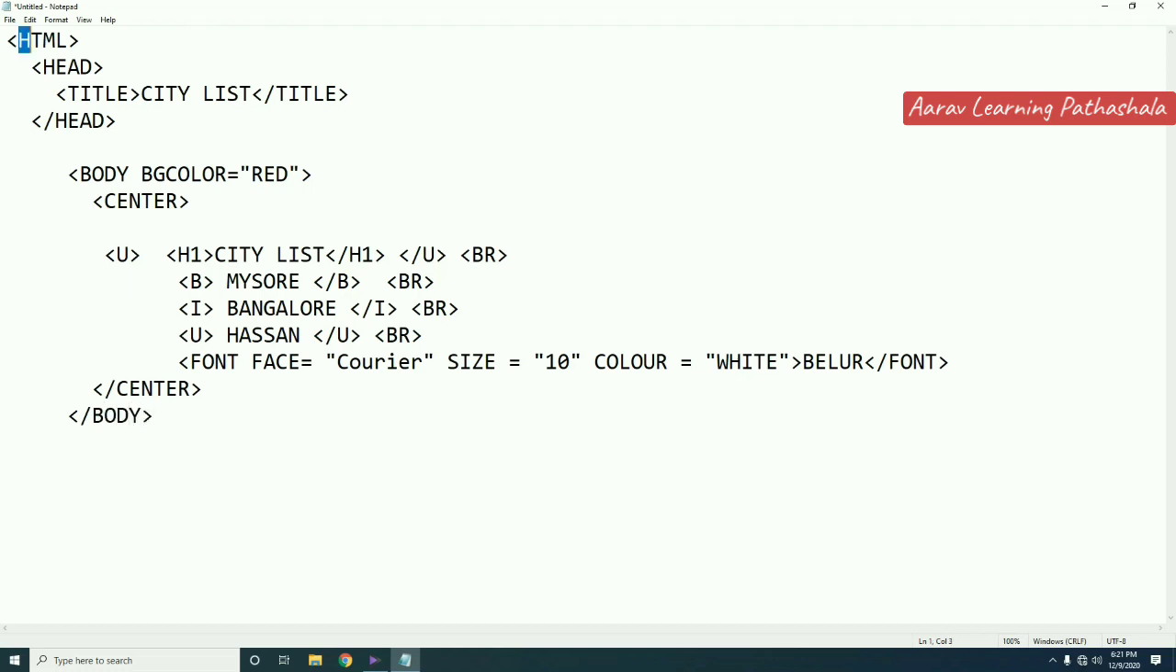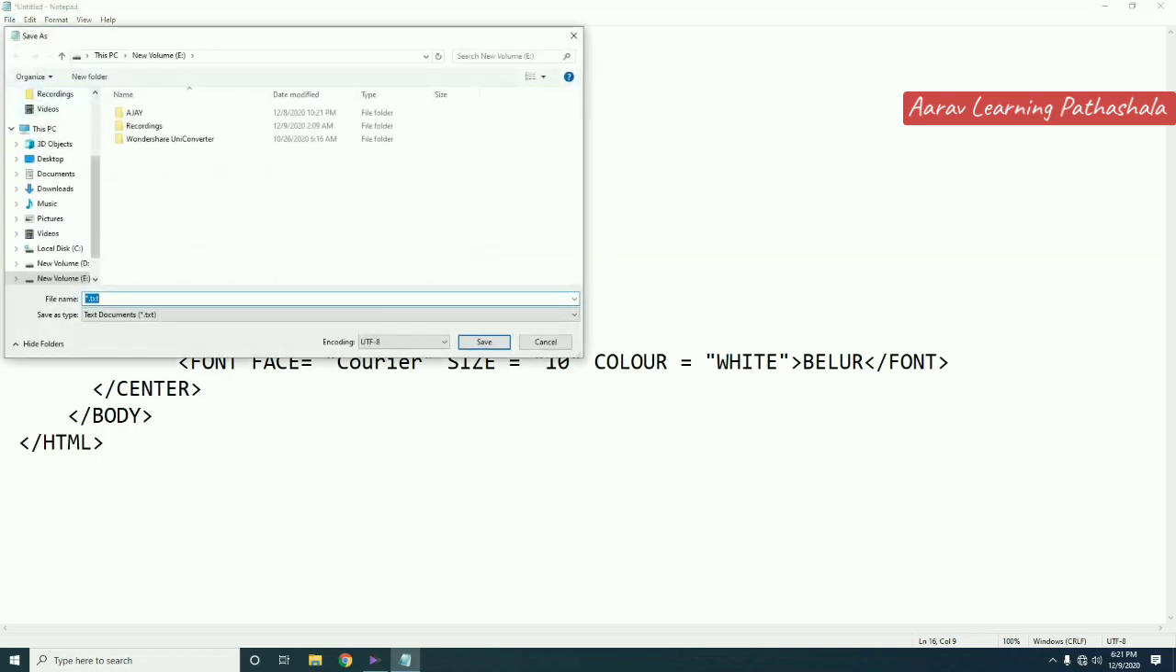Again we have to close this HTML tag. So let me close the HTML tag here, /HTML. So this is one HTML document to display the city list. So the next step is we have to save the file, save as. For example, I give the file name as city list and important is .html. This is important. So this is stored under the E drive. So we have to save it.